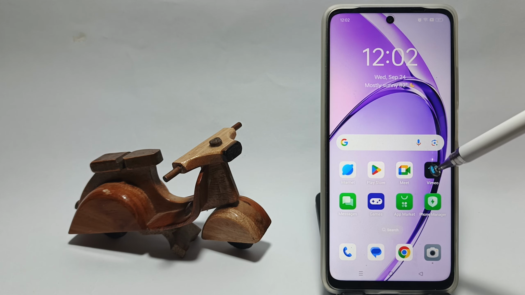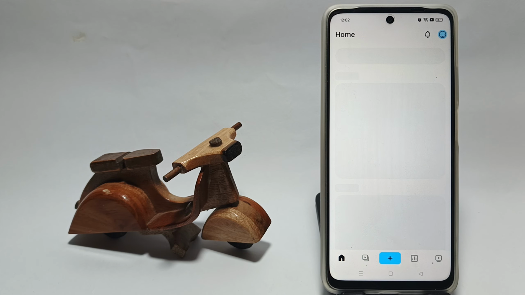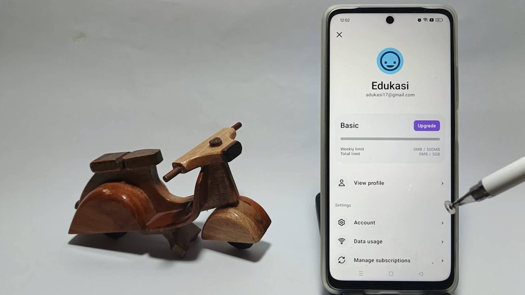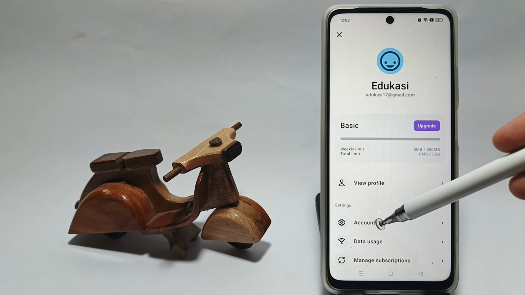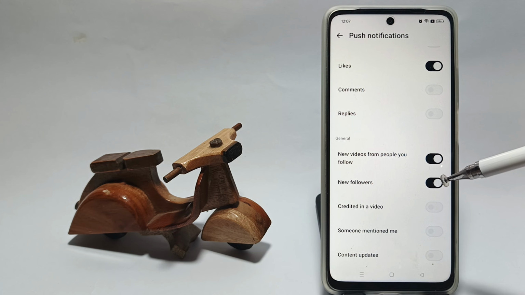Firstly, open the Vimeo app on your Android device. This is the initial screen of the Vimeo app. Next, tap the profile icon at the top right. And it appears like this. Tap Account menu. Tap Push Notifications. And New Followers. So that's it, tutorial how to disable new followers notification on Vimeo application.